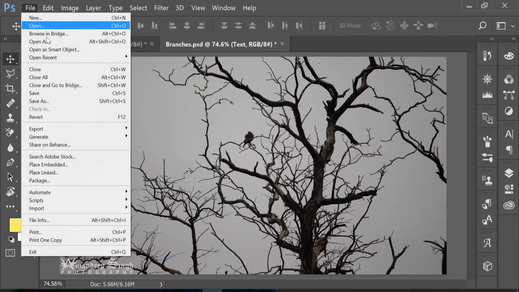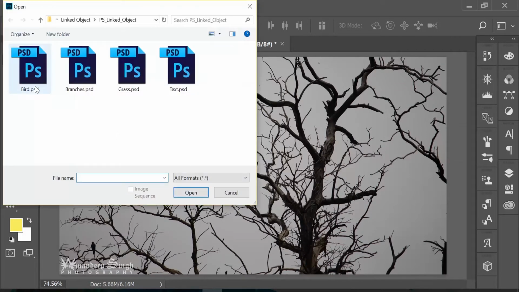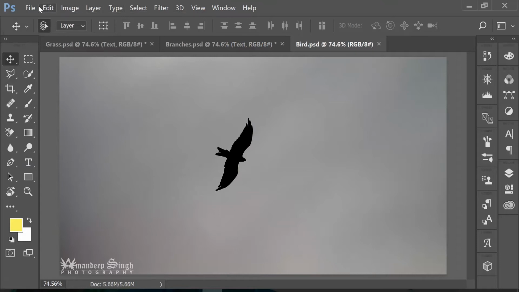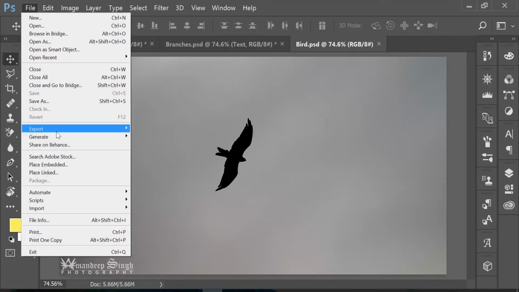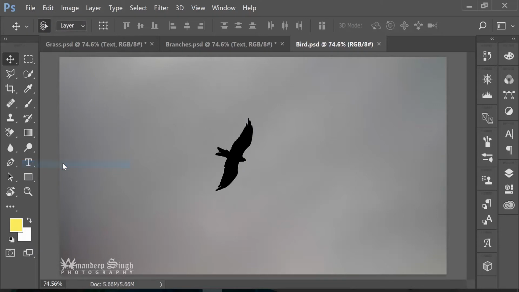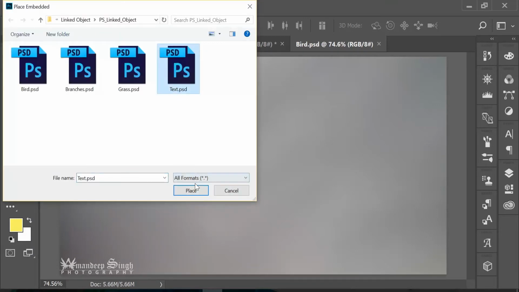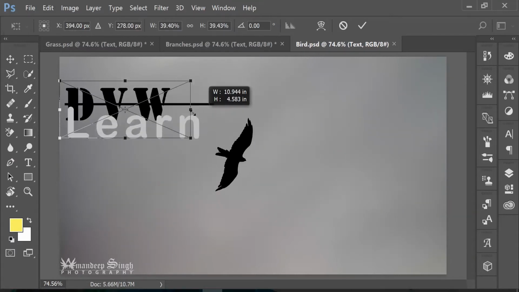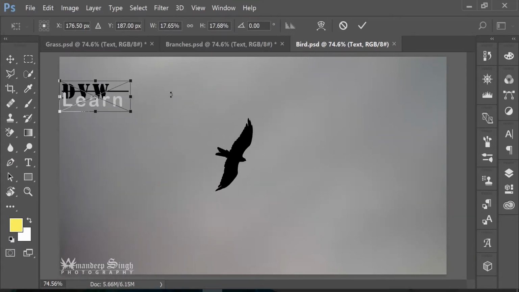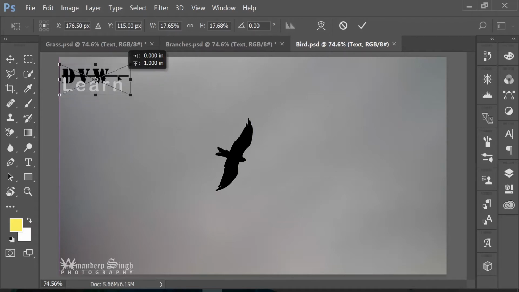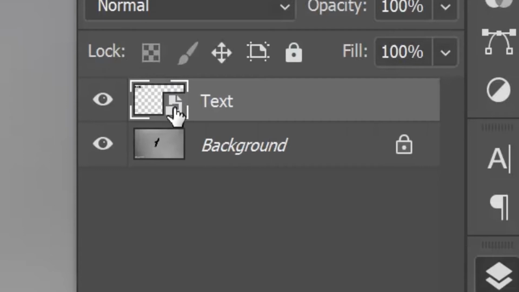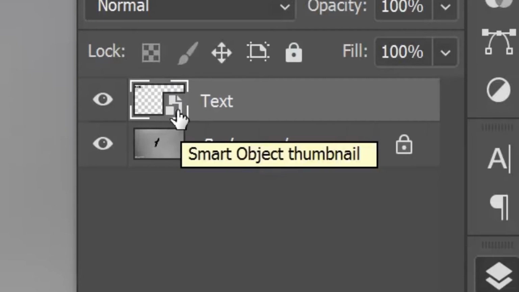Now I will go back to File, Open again, and this time I will open bird.psd. I'm going to use this third document to embed a smart object. So I will go to File, Place Embedded, and use the same text.psd file again. And like I did before, I will just resize it by pressing and holding the Shift key and relocate it. Now I will go to the layers panel to confirm that this is an embedded smart object.